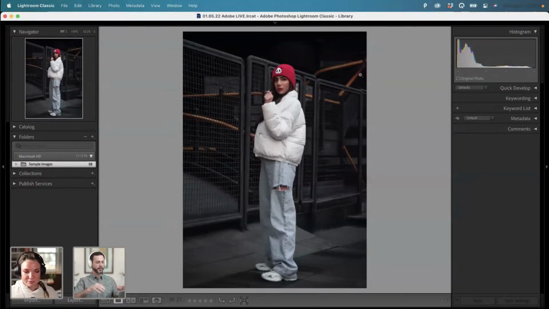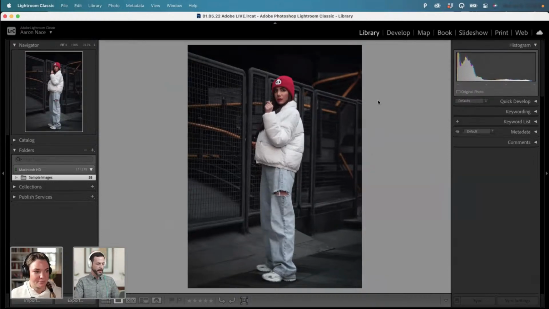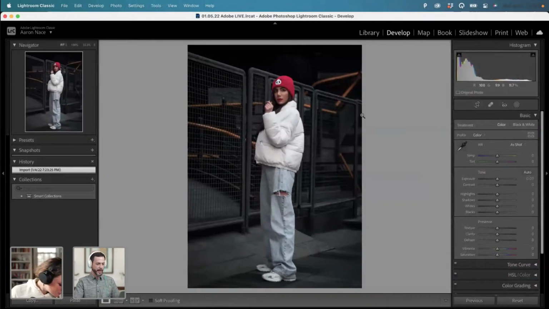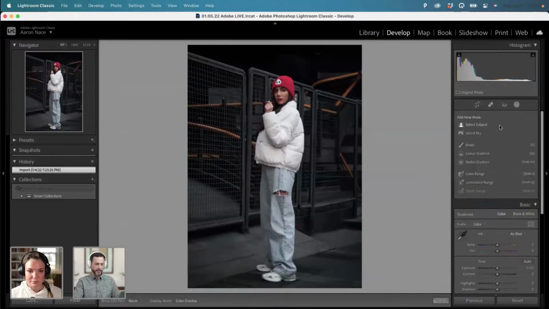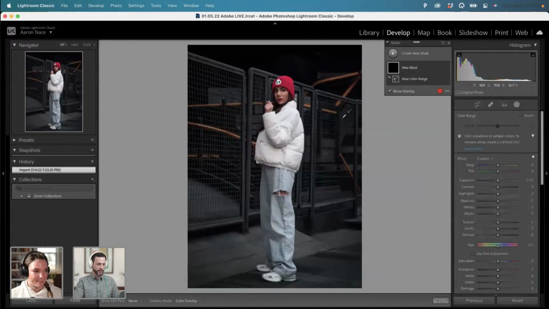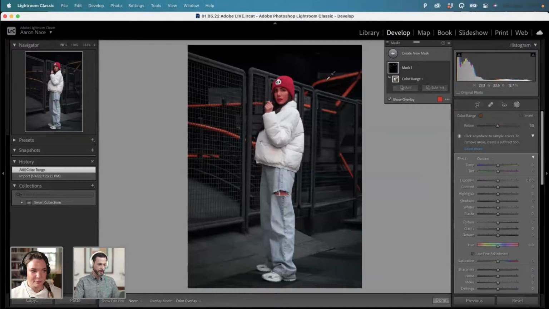I just look, because almost everything else is grayscale in this. So let's go ahead and just target that. And then I'm going to hit D for my develop tab. And then how do we target this orange? Let's go to our masking tools again. And this time we're going to select a color range, right? Because I just need to select that orange. So let's go to color range here. And I'm going to click right here on this orange.